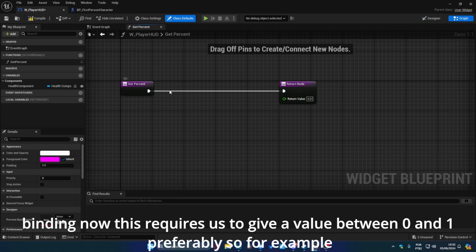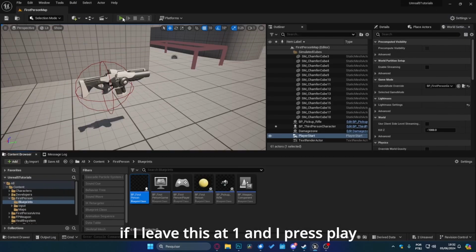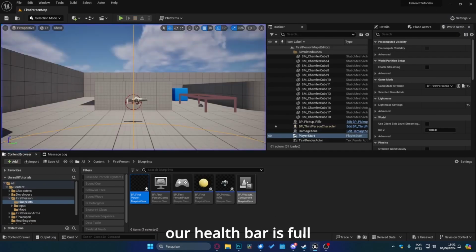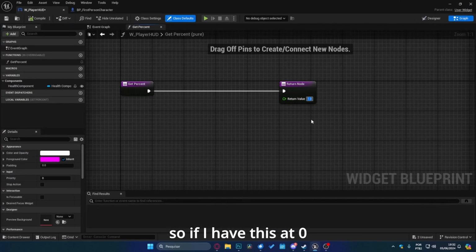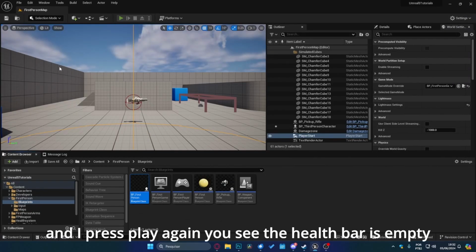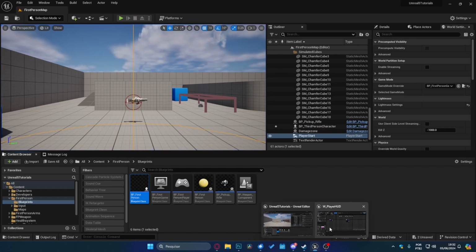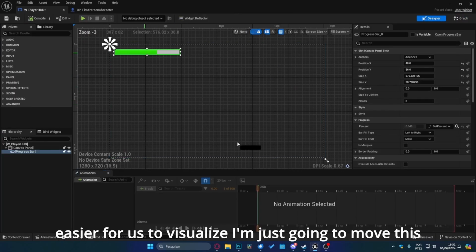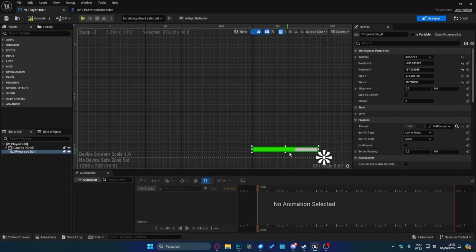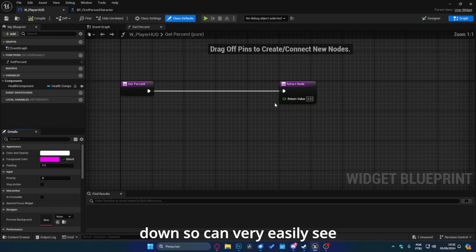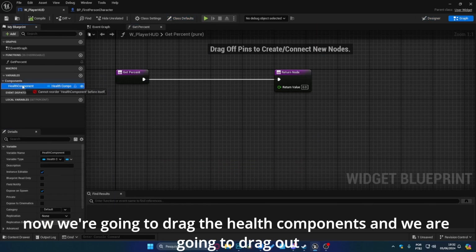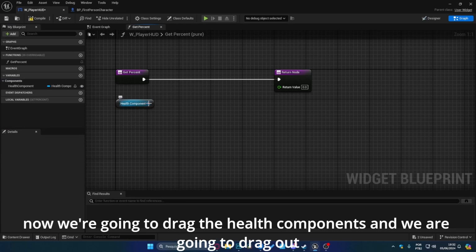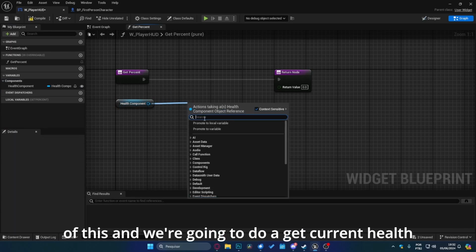Now this requires us to give a value between 0 and 1, preferably. So for example, if I leave this at 1 and I press play, our health bar is full. If I have this at 0 and I press play again, you see the health bar is empty. Very quickly, just so it's easier for us to visualize, I'm just going to move this down so you can easily see. Now we're going to drag the health component, and we are going to drag out of this, and we're going to do a get current health.